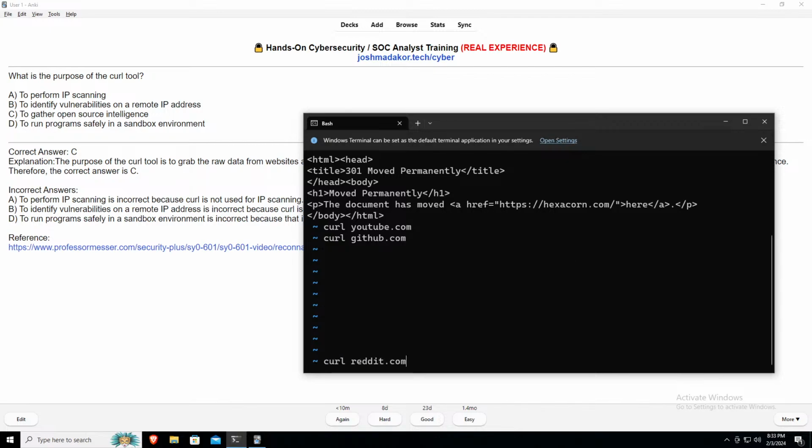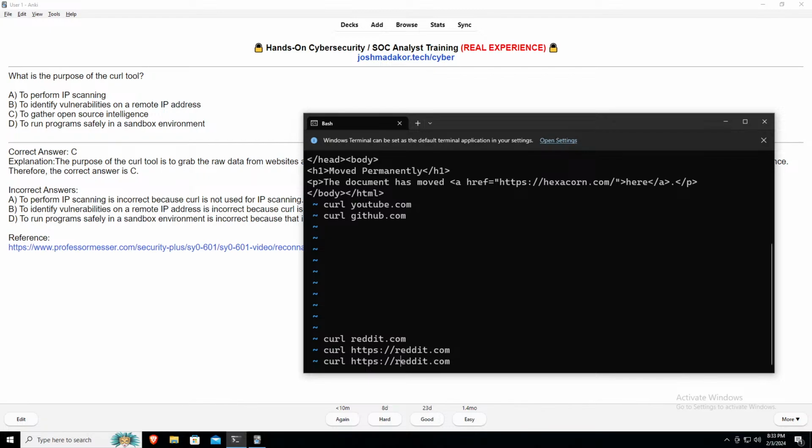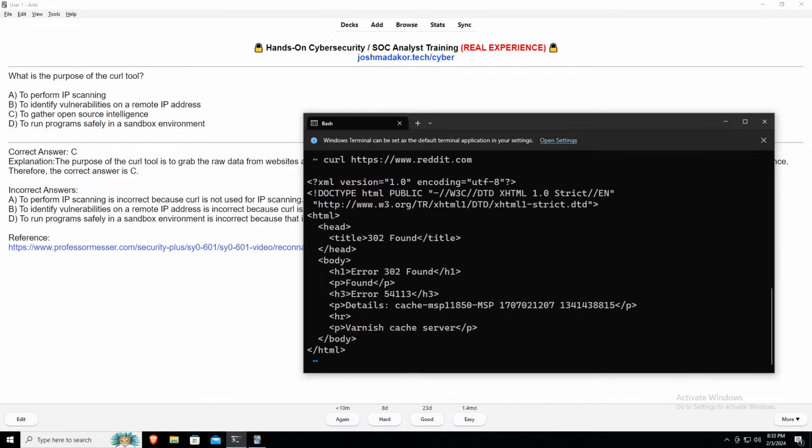Reddit. Yeah, guess that wouldn't give us anything. Oh, there we go. I guess we have to add the HTTPS to the calls. Let's try that hexacorn website again, because I guess that was the fluke here.